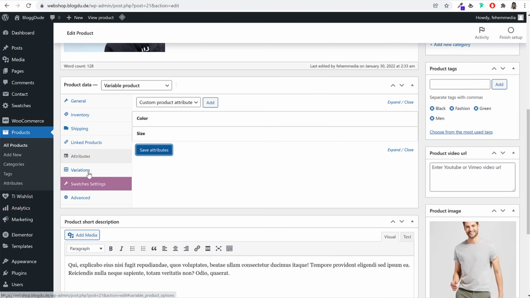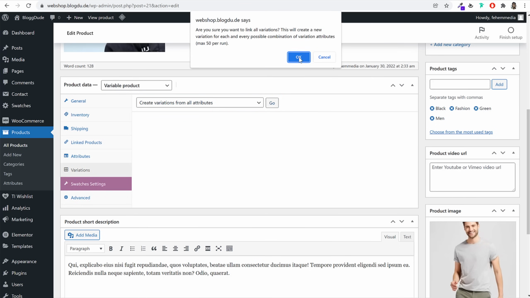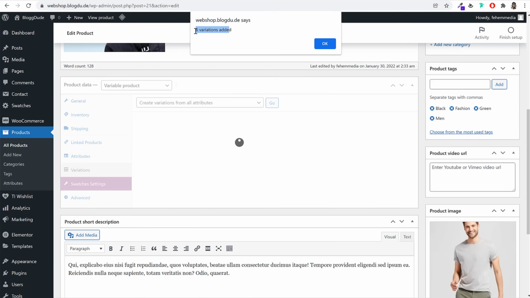Now once you do this, you have to go to variation. Select this drop down and click on this option, create variations from all attributes, and click on go. Now this will create 6 variations, 3 colors and 2 sizes. So 3 into 2, 6 variations. Click on OK.